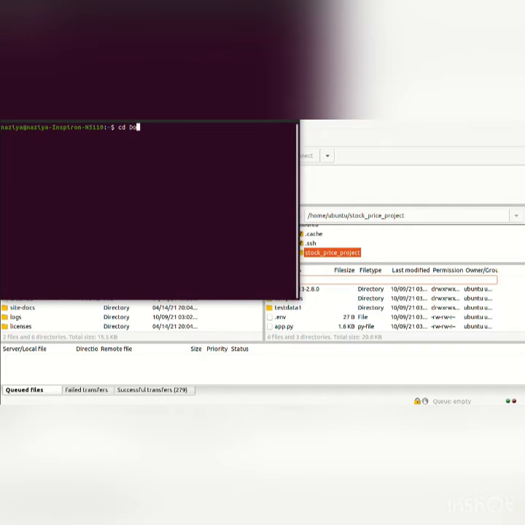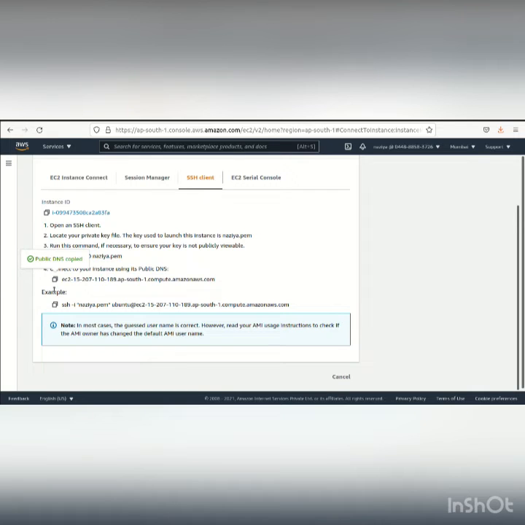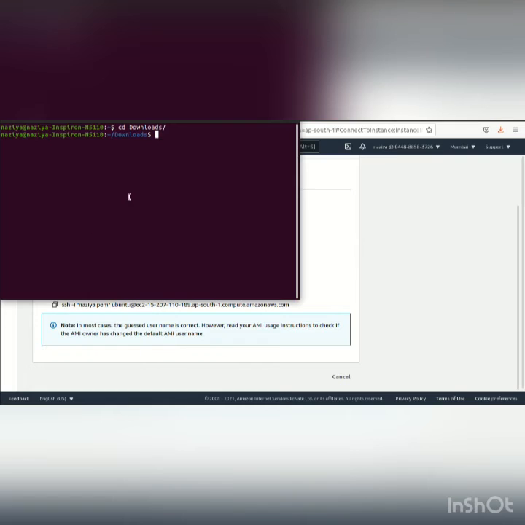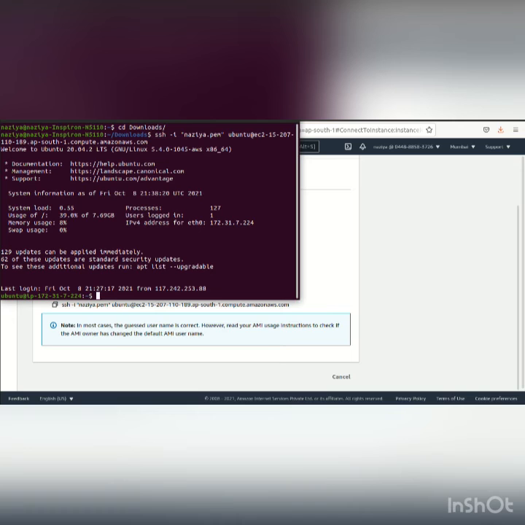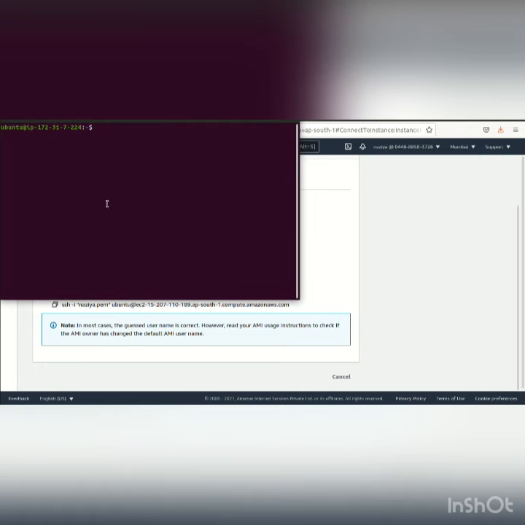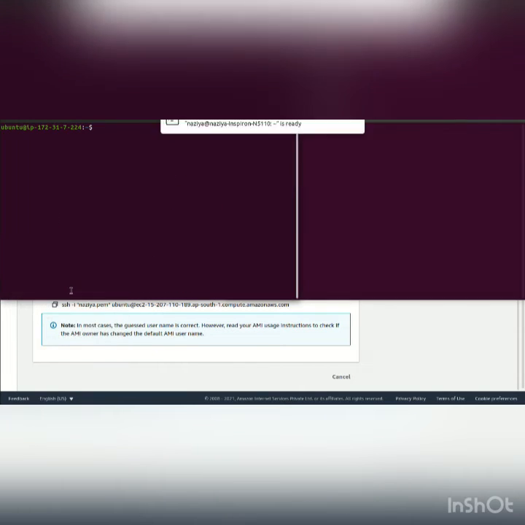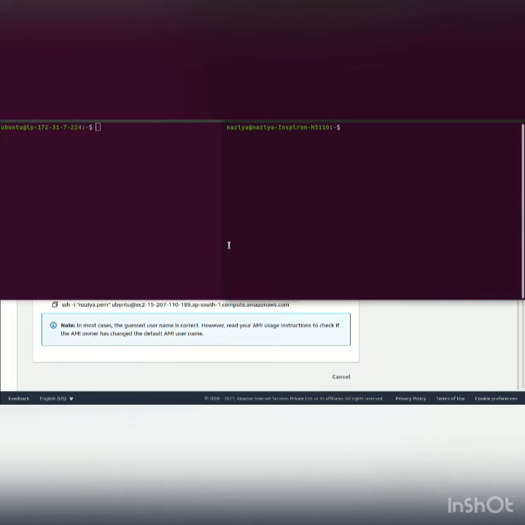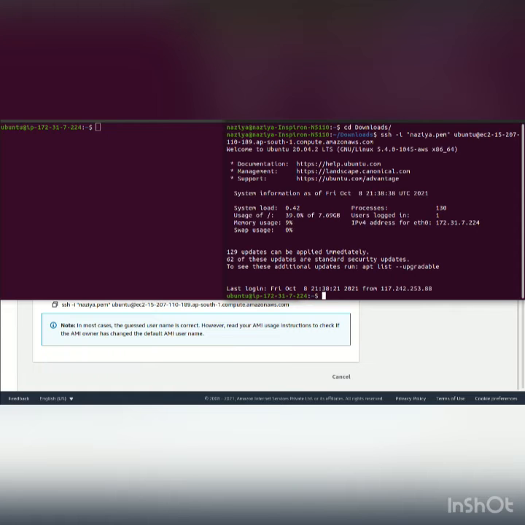So now we'll go into this downloads directory. We'll first connect to these instances. So we'll open a certain number of terminals. First let me copy this command and paste it. So you can see we are in this. Let me open a new window and then get into this downloads directory again, and then the same thing you can paste and clear it out.